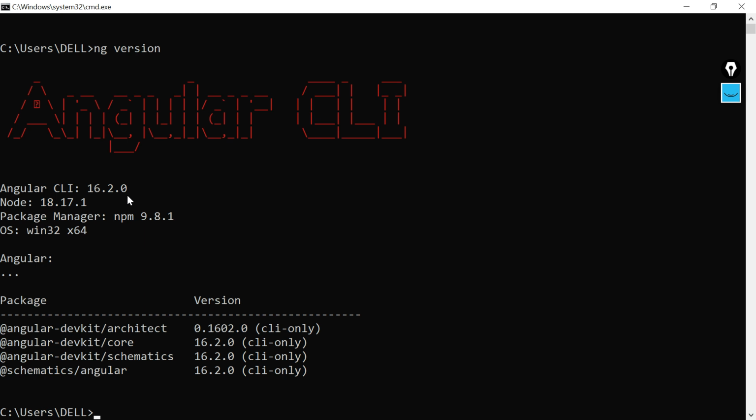If you are trying this after 6 months or 1 year, the version will have changed, but the code will remain the same. There are some optimized changes that could be made in the different versions. So this is the Angular version. This is the latest Node version that we installed. This is the npm version on my Windows x64 based operating system. These are the packages that got installed on my machine.